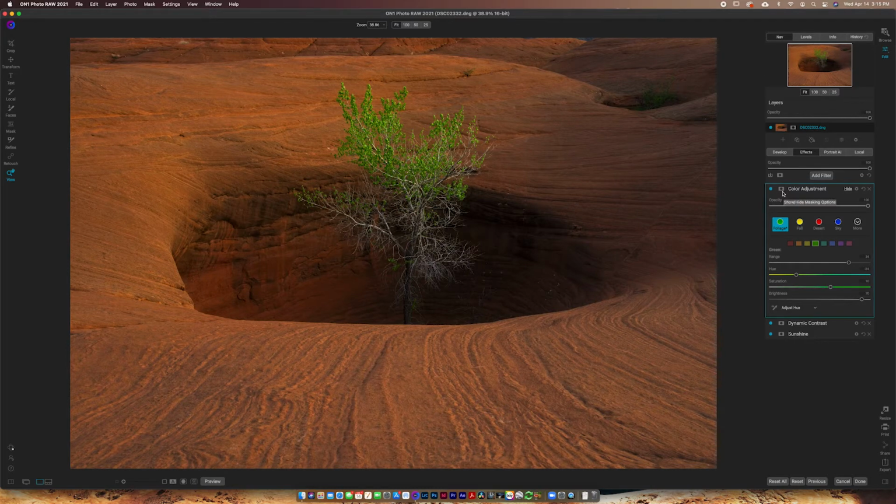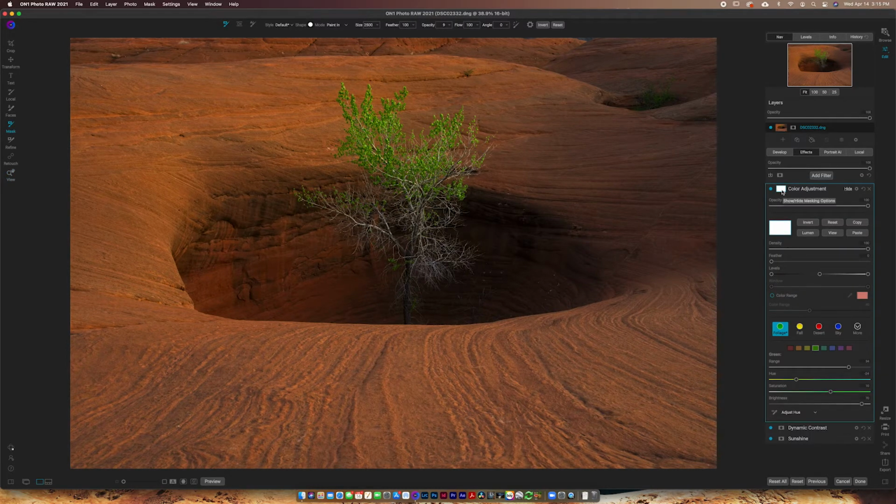Making a mask in On1 is super simple. I'm just going to click this mask button here. Now we've got a white mask. I'm going to hit B to get my brush tool. And then up here, you've got all your brush settings. I'm going to change my opacity to 100. And I'm going to go down to paint out. That means that we're painting out the effect, so we're painting black.